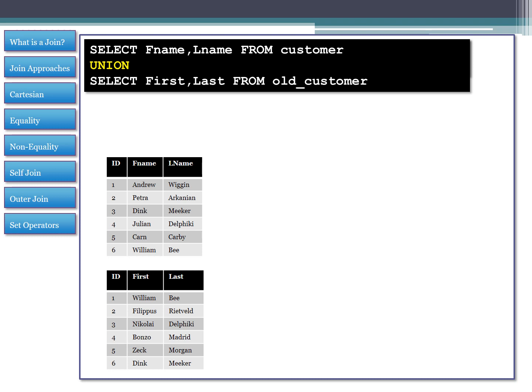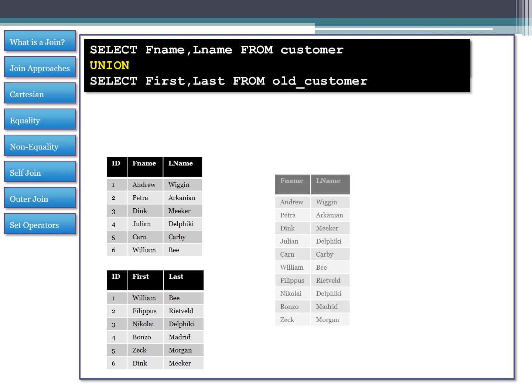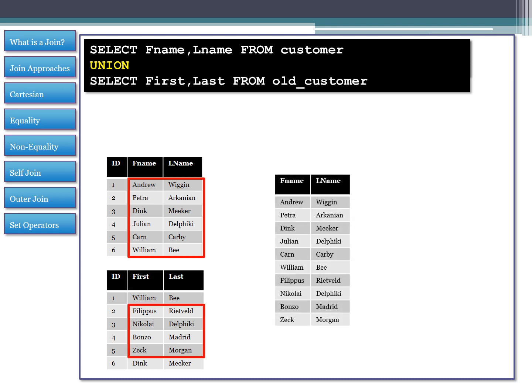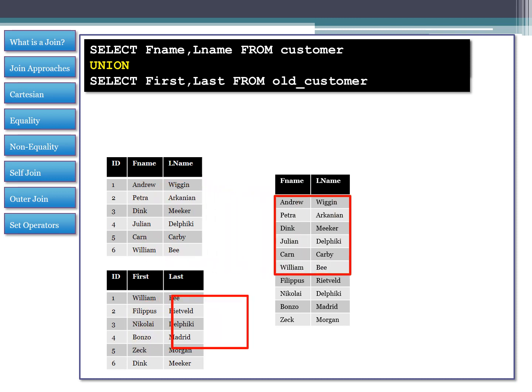So the most common thing I'd probably want to do is when I select from both of these tables, I want to show all of my customers, but I don't want any duplicates. And that's basically what this will do. The first thing it'll do is take all of the records it finds in the first table, and it will add all the records from the second table without any of the repeats. So you can see I already have a William B. and a Dink Meeker in my first table, so they're filtered out. And then it simply lists the first set and then the second set. So pretty straightforward.